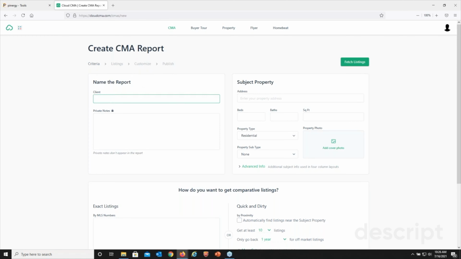Okay, so criteria step. Name the report. It wants you to name the report the client's name. So fine. Okay, so client's name's Jason Rose. Notes, just like before, you can type in notes. They don't print out. Nobody sees it but you. Just type in notes if you want. Which brings me to subject property. So this is interesting because this doesn't really give you any options. It's not horrible. It's not great.